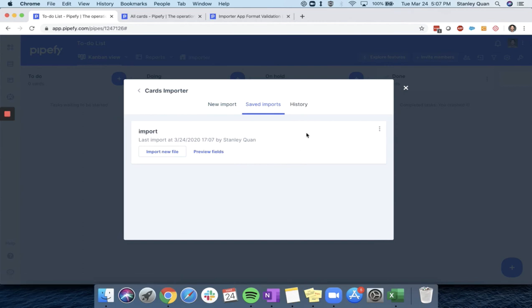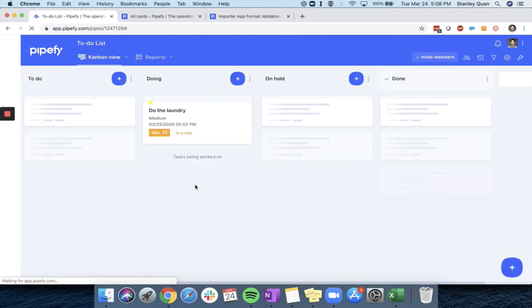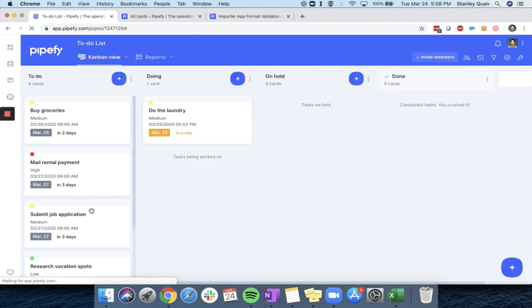If you're done importing, you can close this window and wait for the confirmation email. It's important to note that the cards or database records won't immediately be displayed in your pipe or database right after the import. You'll need to refresh the page. Now you can see all of the different cards that I imported just now.